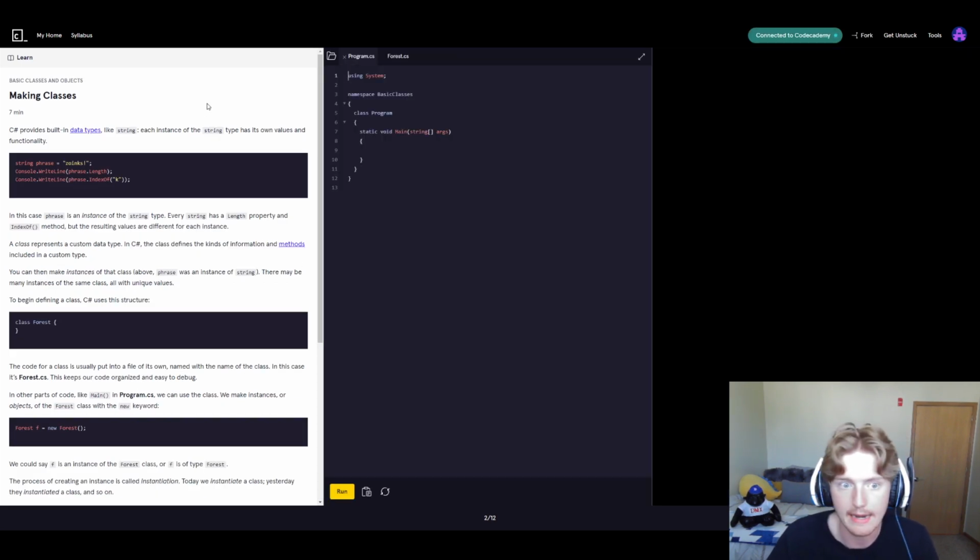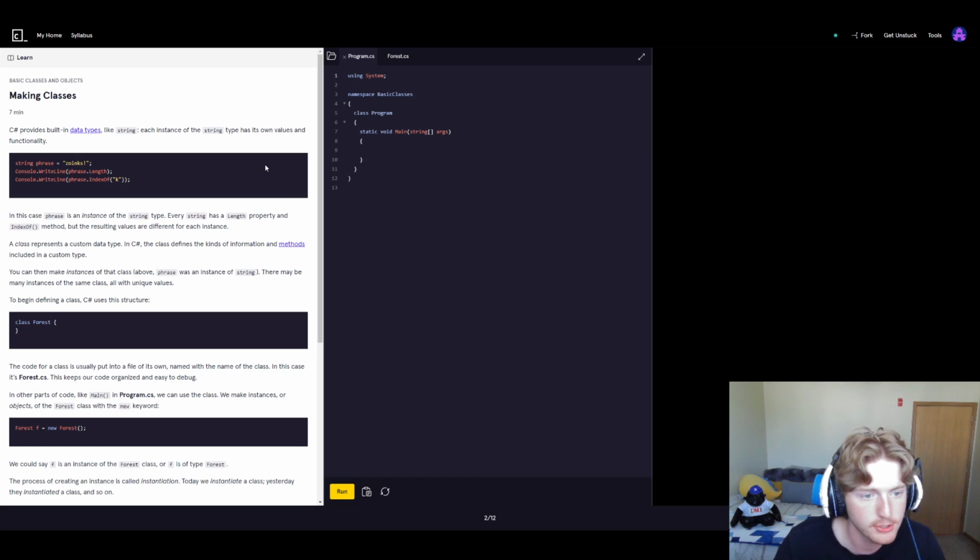Let's learn how to create a class. C# provides built-in data types like string. An instance of a string type has its own values and functionality. In this case, we have a string variable named phrase that holds the string "zoinks". We can do a Console.WriteLine and get the length of it, as well as a Console.WriteLine and get the index of the letter k. In this case, it would be number 4 there. Phrase is an instance of the string type. Every string has a Length property and IndexOf method, but the resulting values are different for each instance.